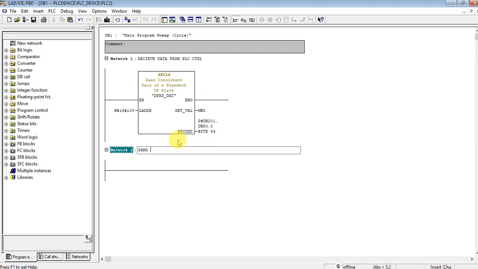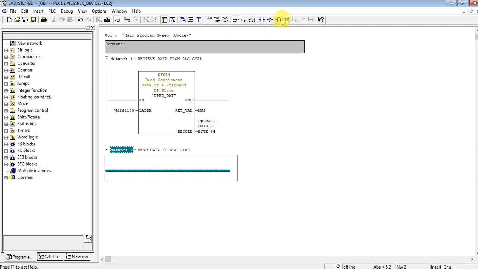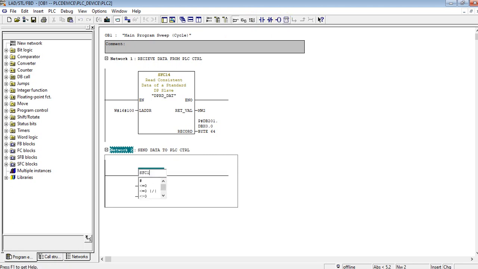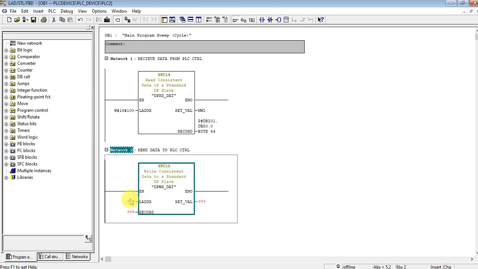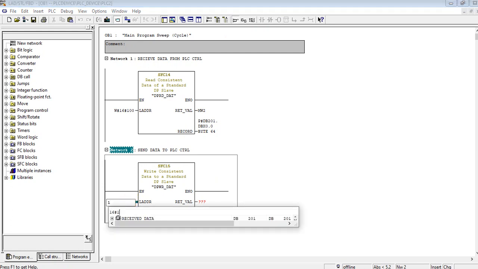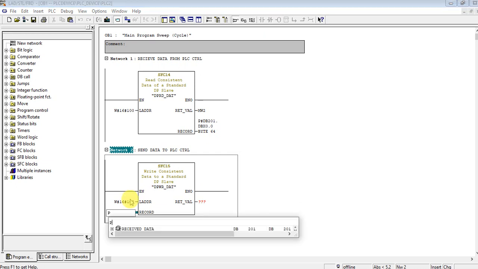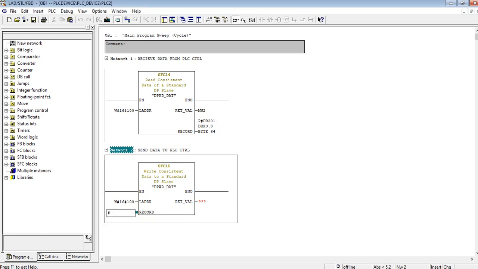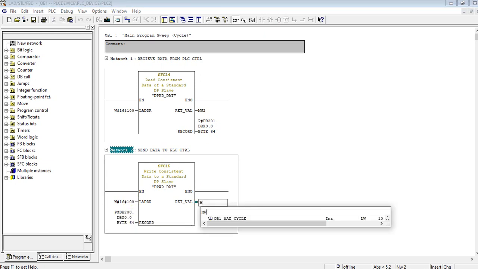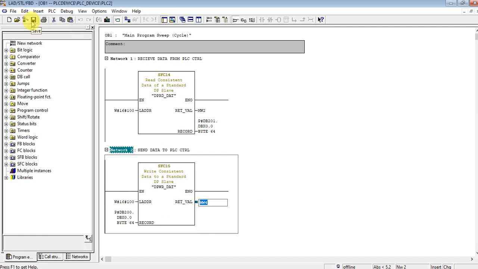Send data to PLC controller. So let's use system function 50, and the address is the same again, 256, in hexa 100. Let's send our DB200, starting from 0, 64 bytes. Let's save our error code on memory word. Great, almost done.